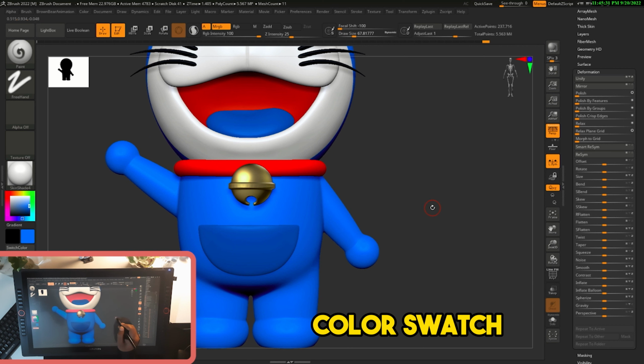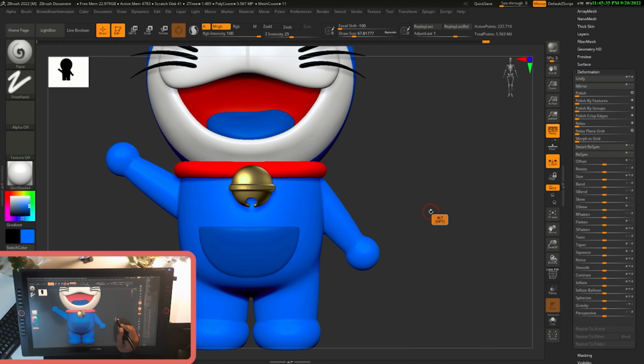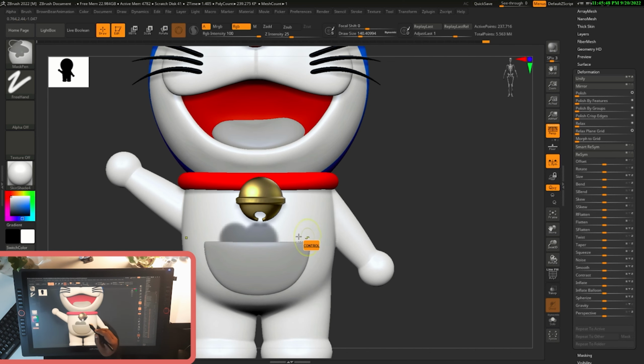You can just tap on this color swatch and drag your mouse to the color in the viewport, and that color will get selected again if you want to do that. So in this case, I just want a white patch in front of the body, like a belly shape. That is the white color for Doraemon.